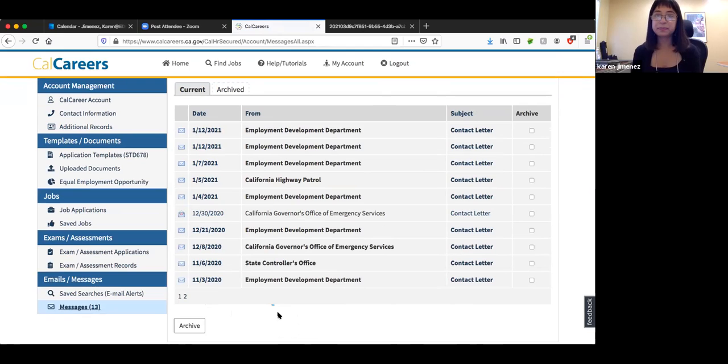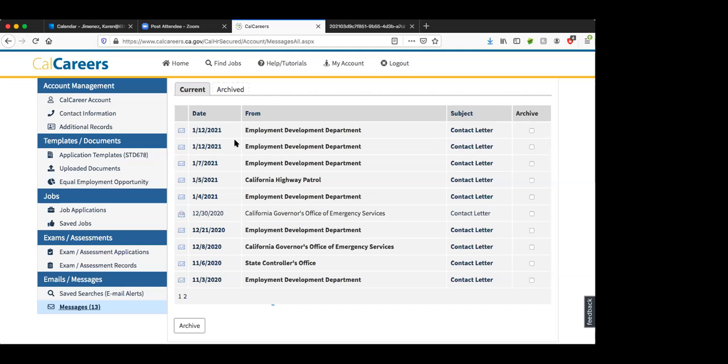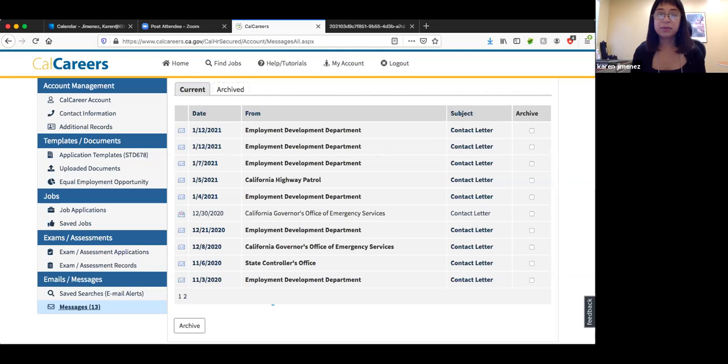Also, sometimes when you test into a certain classification, you'll just be in their list, in their pool. So they'll send you these contact letters saying, hey, this position is open and we need applicants. They'll send you a notification saying that that's open, and you'll know that it's open and you can apply.